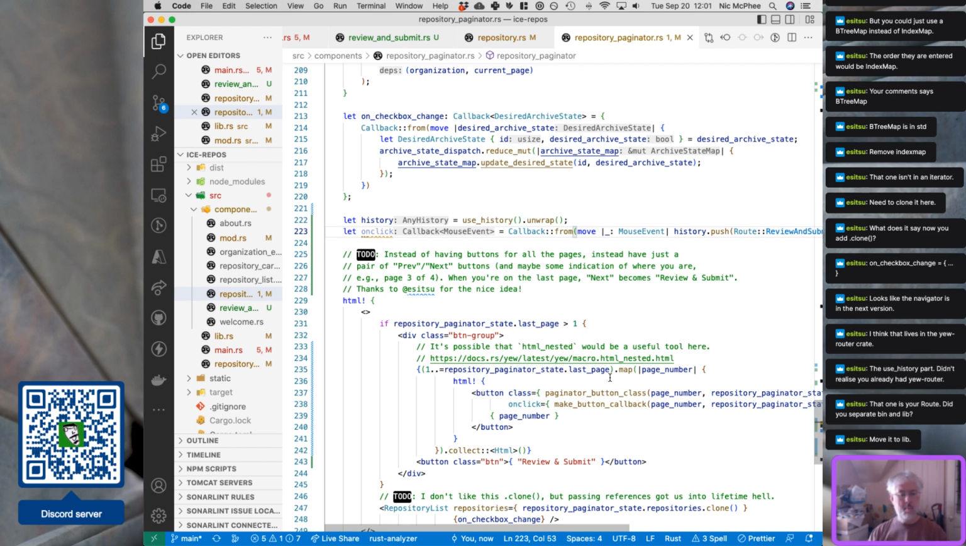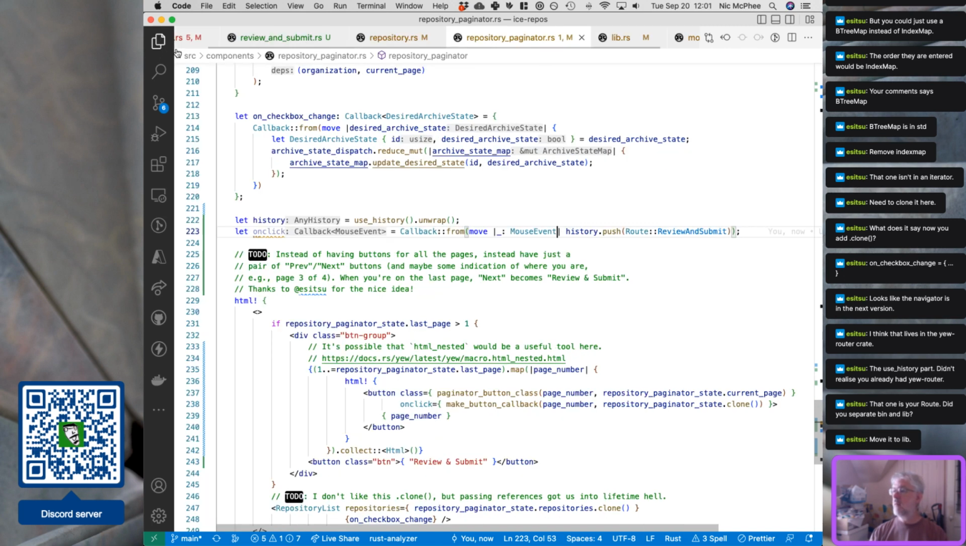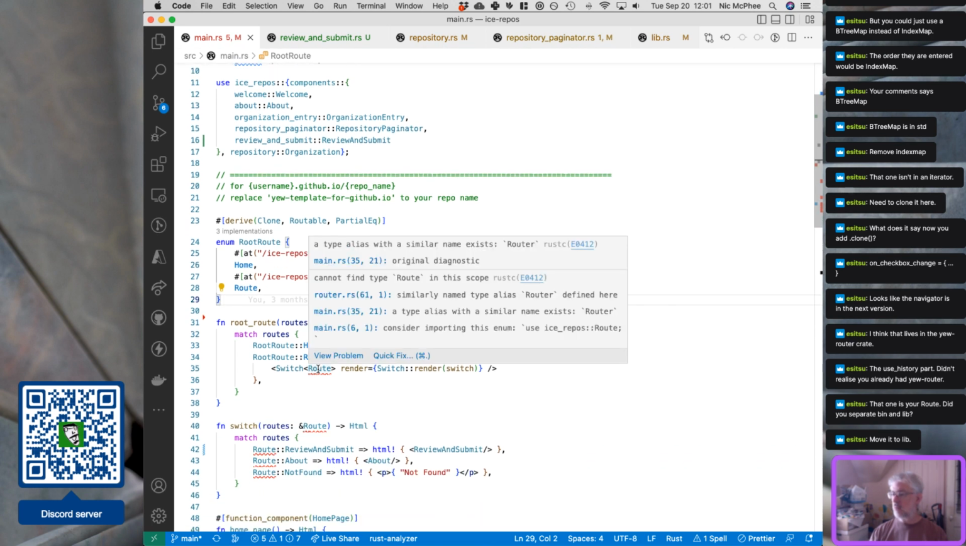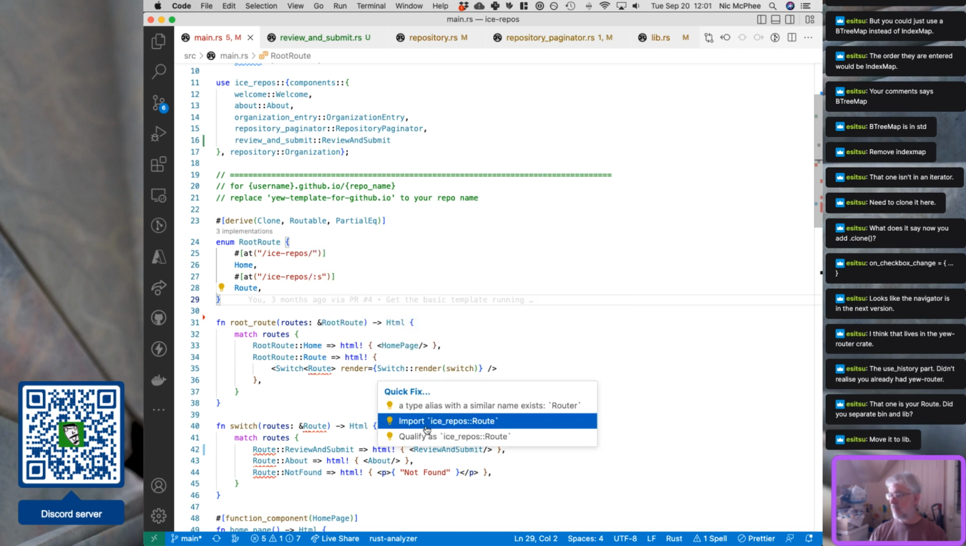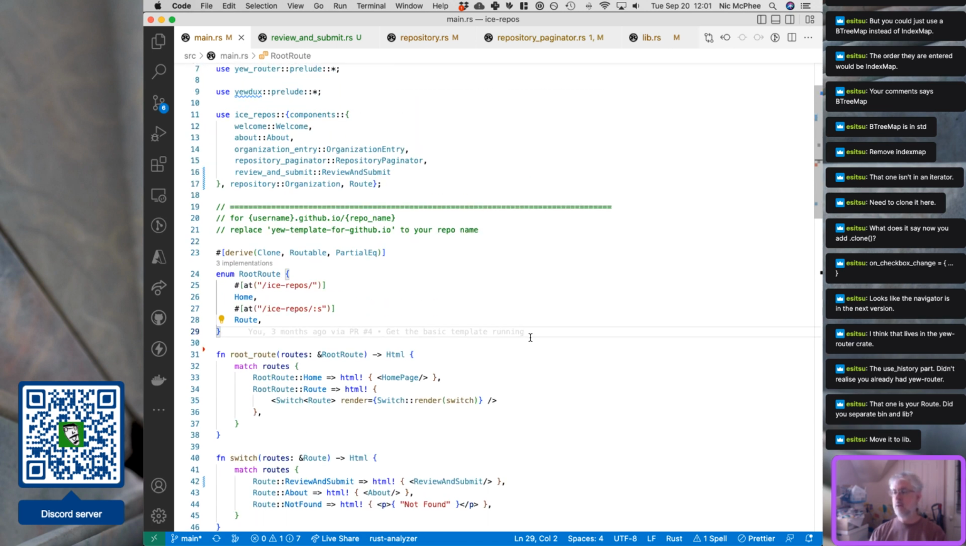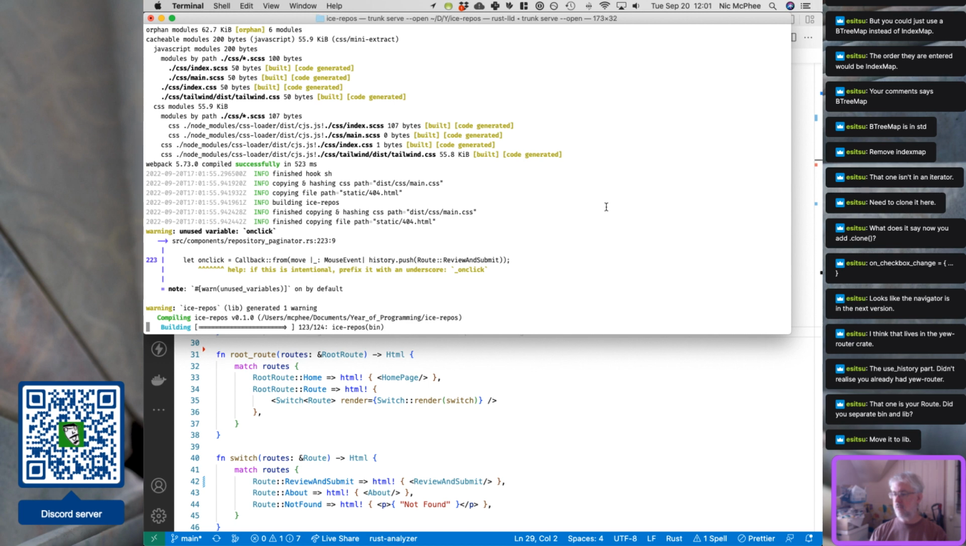Okay. That made all that happy, but now main's broken, which I had expected main to be grumpy because we're going to need to import ice-repos route, yes. Okay. Woo! Everything compiles. Oh, it's 12 o'clock. Does everything actually build here?